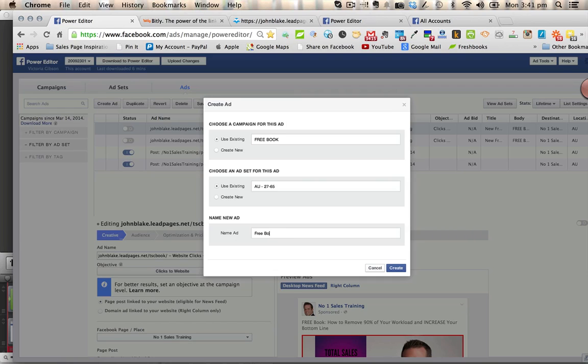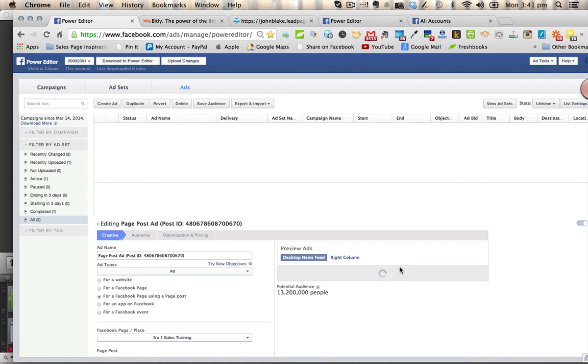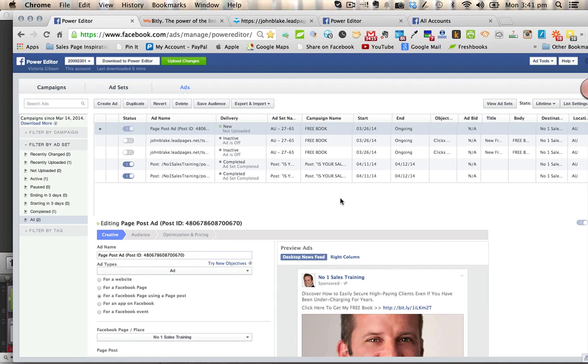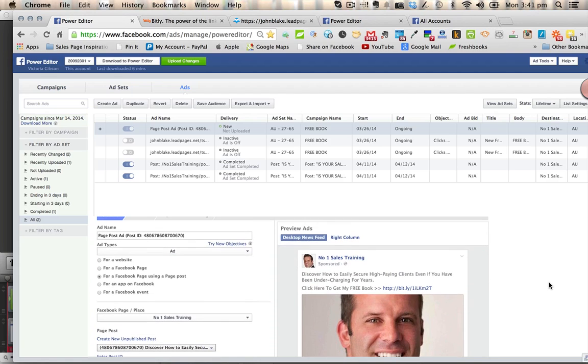Name the ad free book with headshot. Whatever you want to put there so you can tell it apart from the rest, then that's great. Then I'm going to process that, and it's going to give me the options for creative, audience, and bidding. So we start here with the creative, which it's already pulled up that page post.